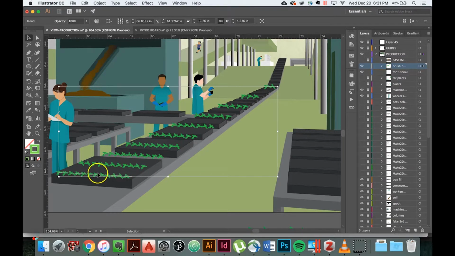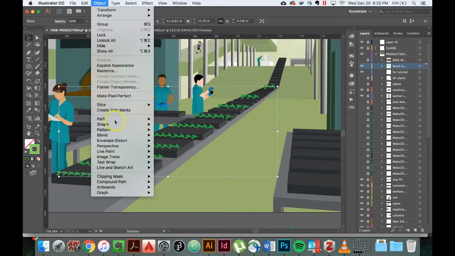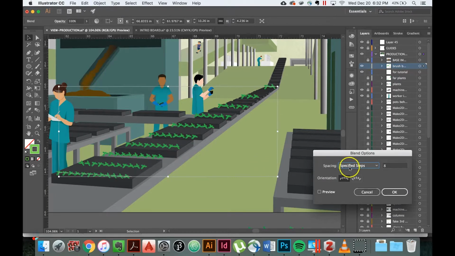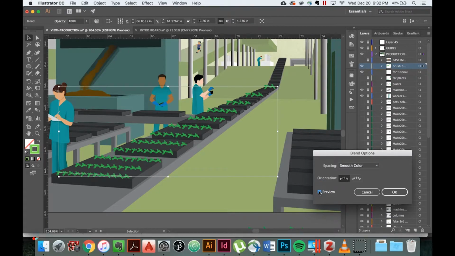It's made a bunch of lines in the middle that blend from this one here over here to this one. So we can then go into Object and Blend and our blend options, and we can sort of fiddle with this. There's a few options we have here. We have specified steps. You can see there's 8 steps in here right now. We could do a specified distance if we wanted to have things, half an inch spaced to each other, or we could do the smooth color, which just kind of algorithmically blends it.